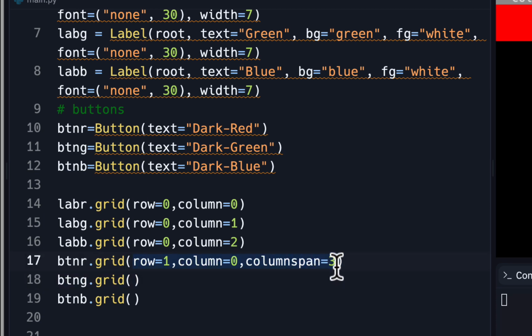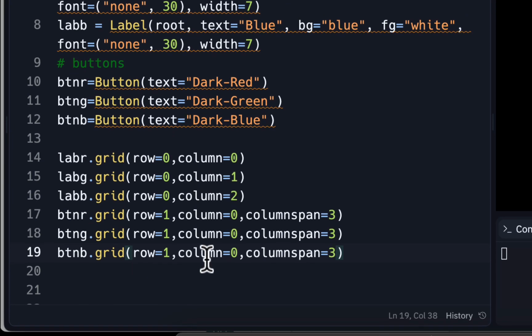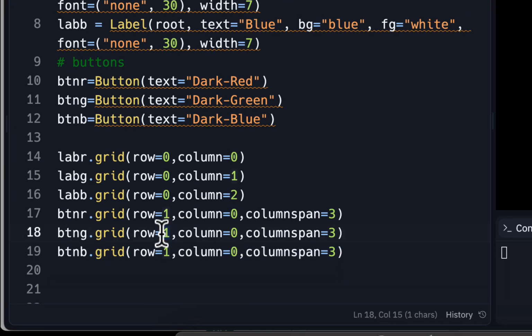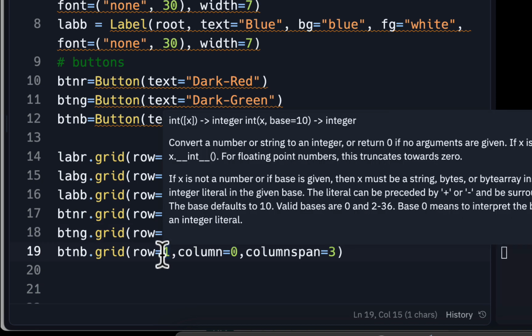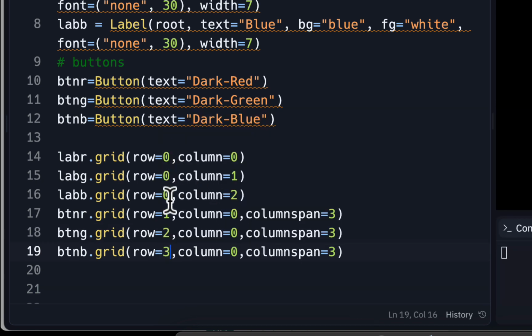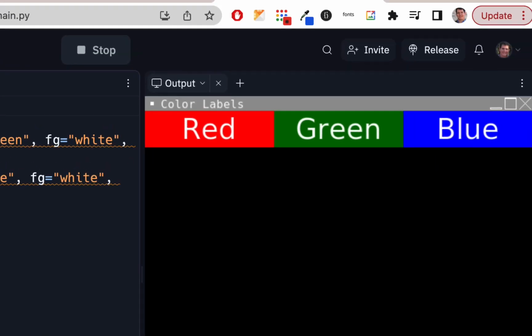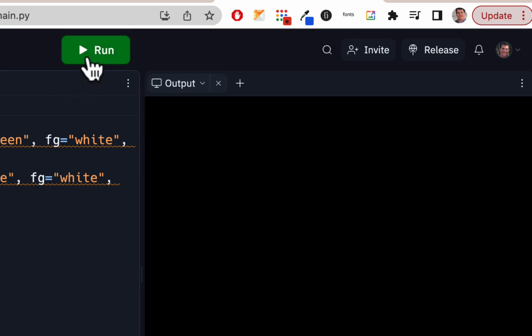Now we could just copy this, paste it. Now that's row 1. This will be row 2 because we're going to be going down. And this will be row 3 because we have them in the first row, second, third, and then they're all in column 0 and they're all column span 3. So let's see what happens here. We didn't put any colors on here, so it may just be default looking buttons, gray buttons like HTML buttons. Let's stop it and let's run it.